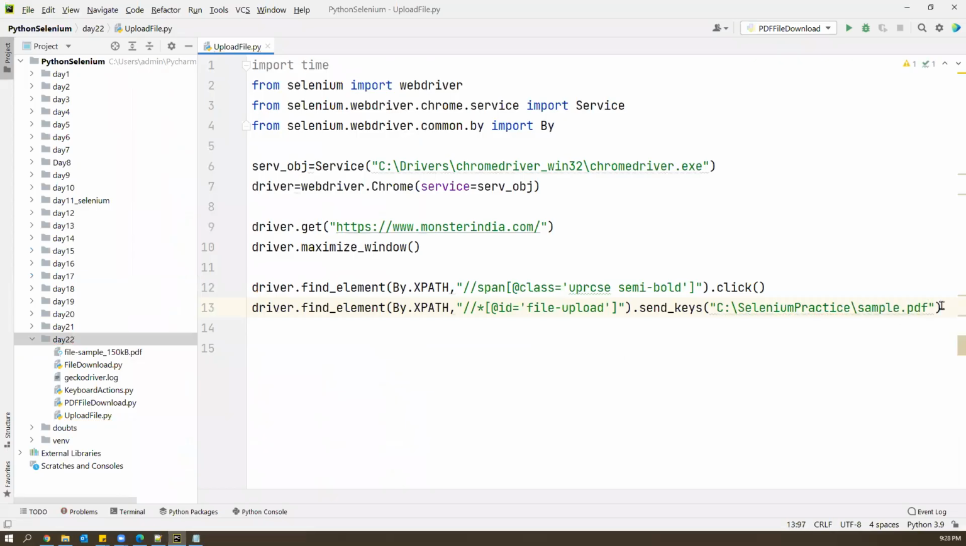Okay, that's it. So just click on the button, which will open another window, where you identify this element and just use send_keys, passing the location of the file. That's it. This particular statement will automatically upload the file. Let's execute and see.